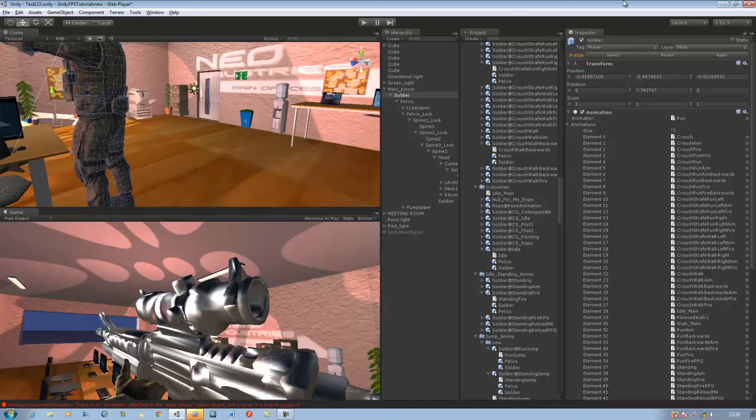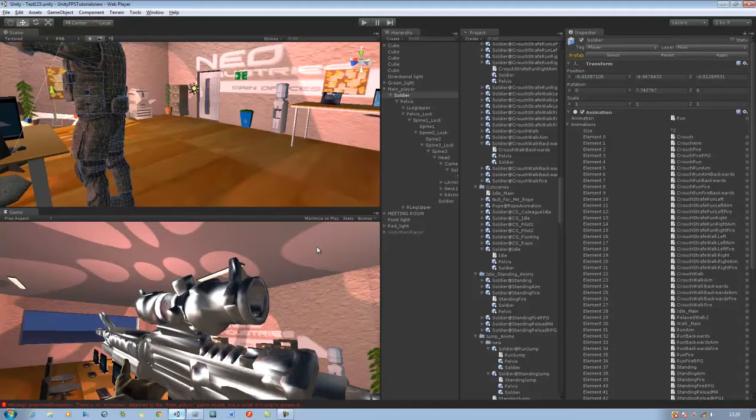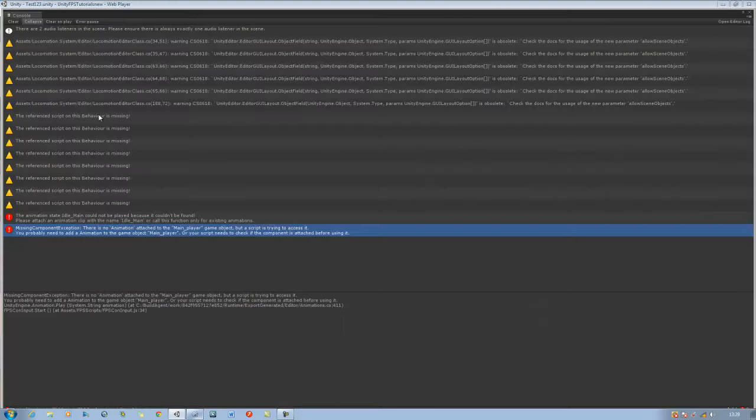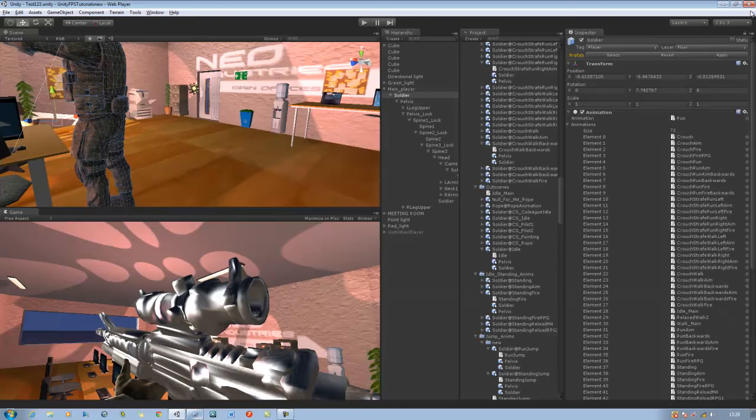Because what happened was, when Unity found the player, it said, okay, this is quite strange. The soldier's here, but it has no animation called idle main. Now if it can't find anything like that, it's just going to say there is no animation attached to the main player game object, but the script is trying to access it. So it did work in a way, but just because I didn't attach it on there made it do something else. So for right now, it should work.